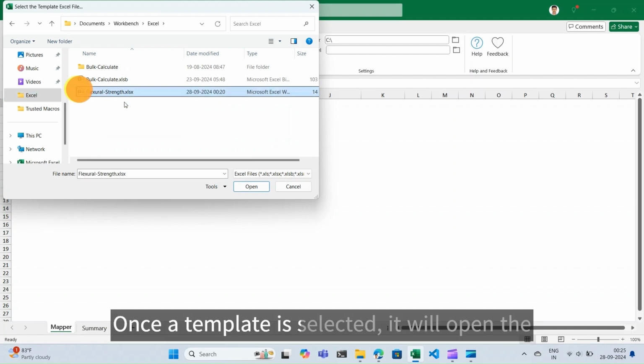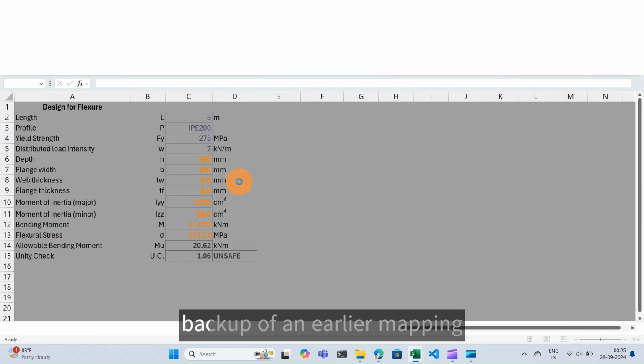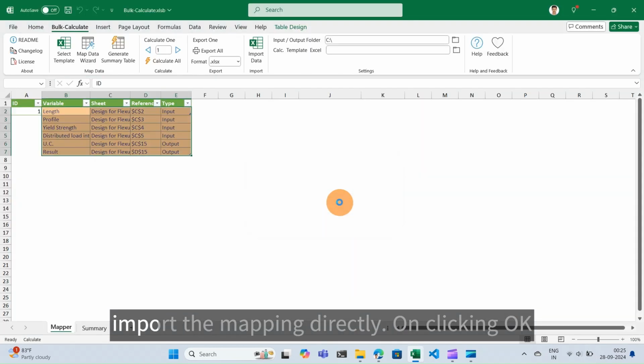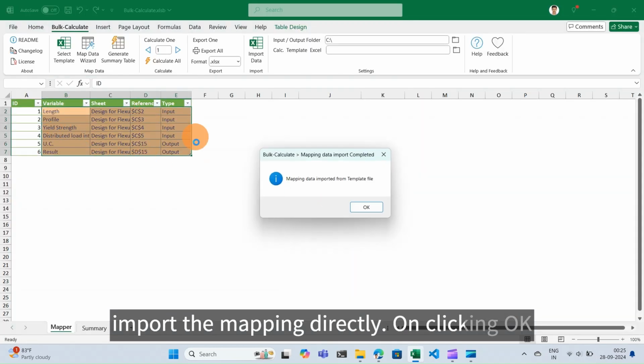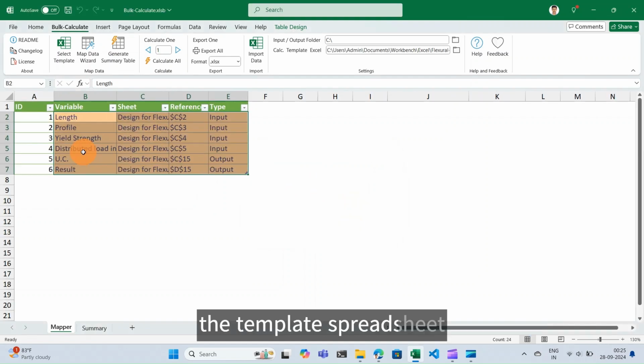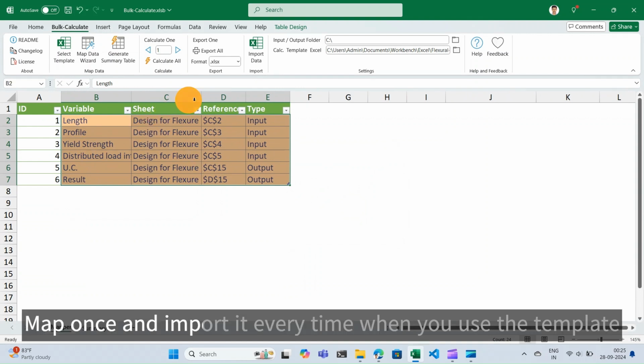Once a template is selected, it will open the template spreadsheet to check if it contains a backup of an earlier mapping. If a backup exists, Bulk Calculate will ask if it can import the mapping directly. On clicking OK, the previous mapping will be imported from the template spreadsheet. This is why mapping is a one-time effort. Map once and import it every time when you use the template.